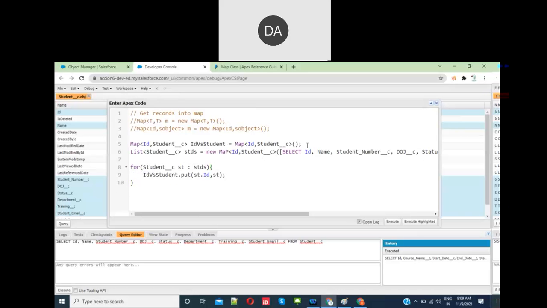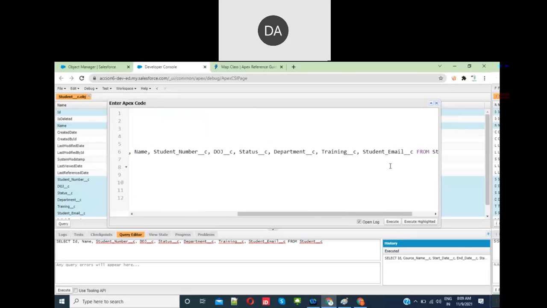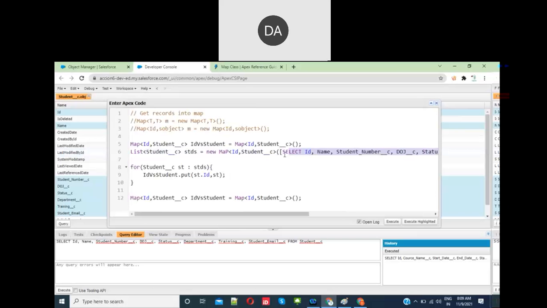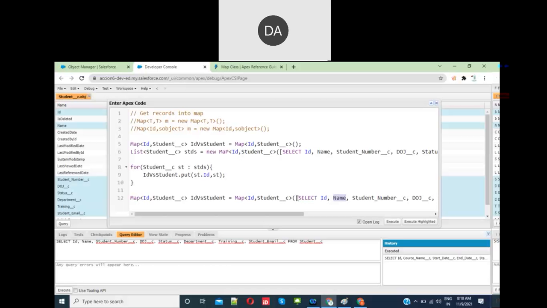Instead of writing all these four lines of code, you write like this. This list only, right? We are writing the query, get these records, store into this. It also does the same, whatever these lines of code we are doing. It retrieves the number of records from the student, and then it stores into ID versus student map in the form of ID and record. You don't need this one.